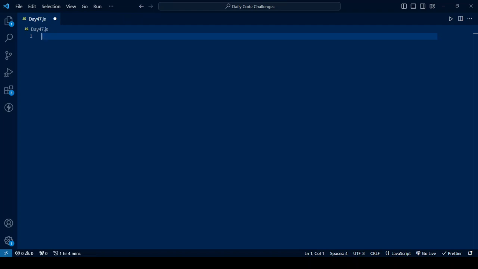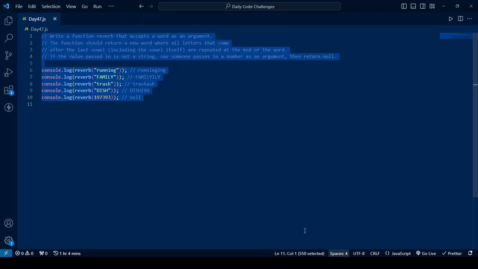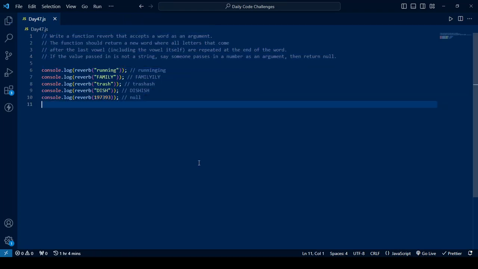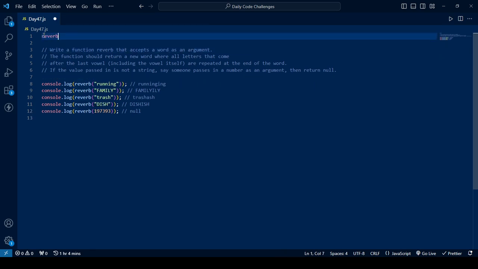All right, so today we have another challenge to work on. Let's see what we have. Okay, so it says write a function reverb. So let's name this task reverb.